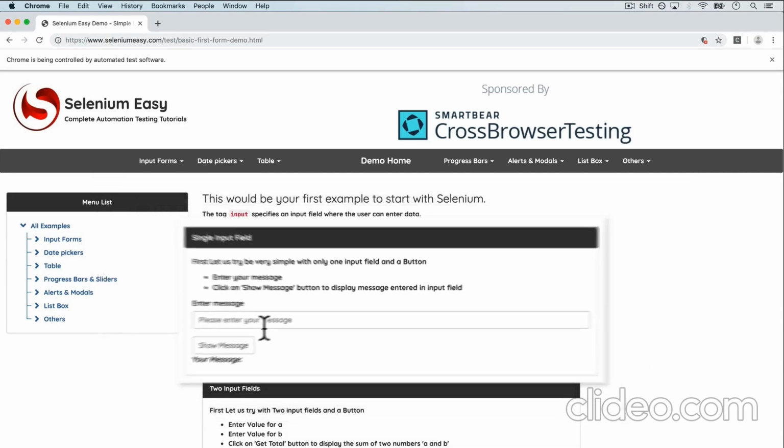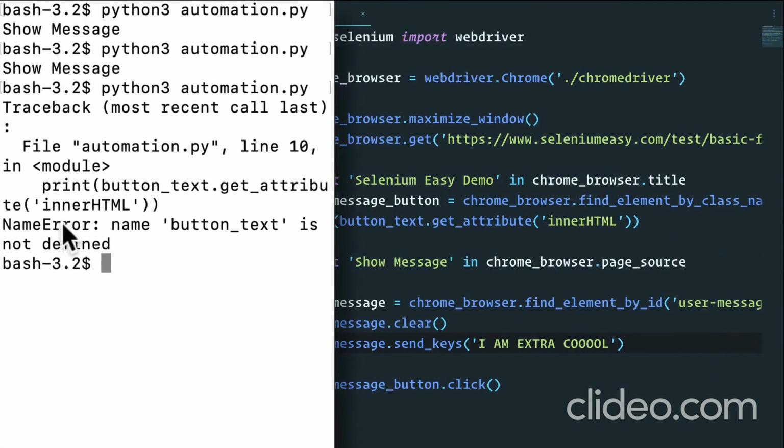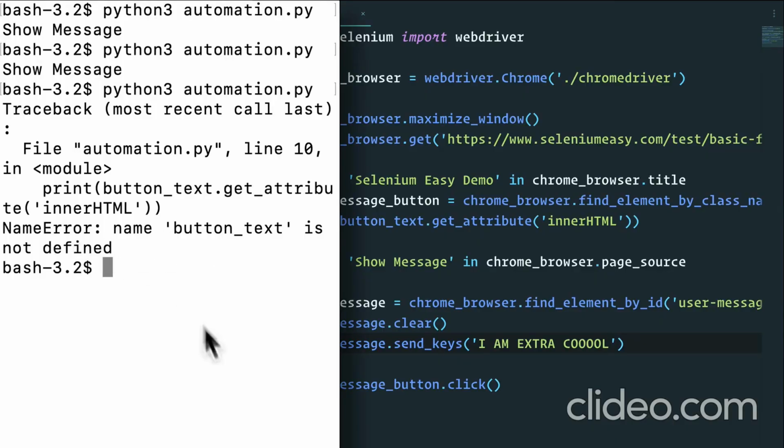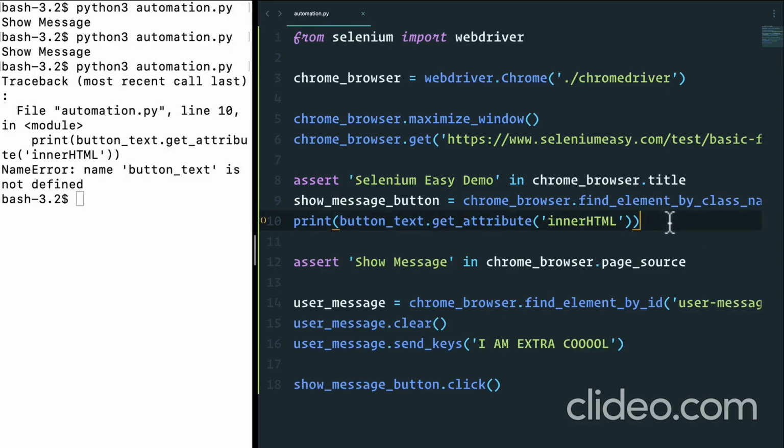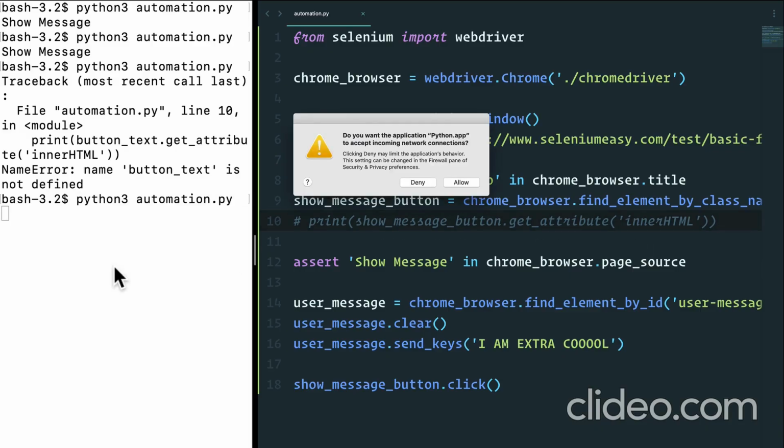Looks like that didn't work. Let me check what happened. We get a name error. Button text is not defined. Oh, and that's because we did not fix the naming in here in the print function. So let's just change the name here. We can actually just comment this out because we don't need to print it anymore. And let's run it again.